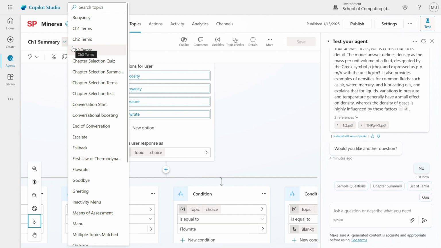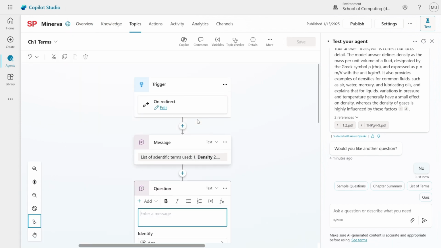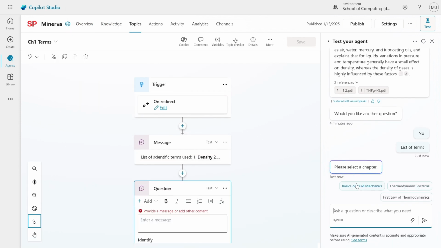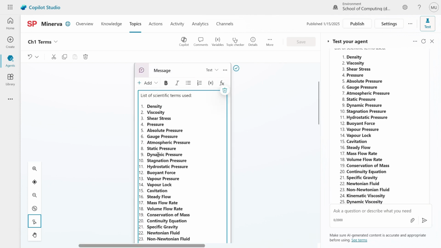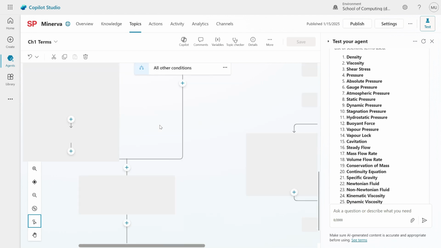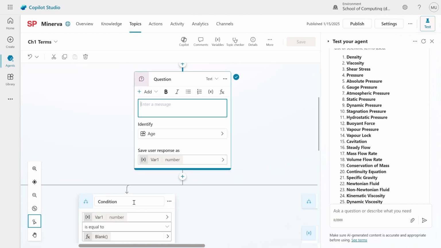Next, we have our list of terms. I will skip the chapter selection terms since it's the same thing. When we first go to the terms, we will be able to see a list. This list is for the user to see what terms they want and select the number. Okay, I'll talk about the list and menu later.